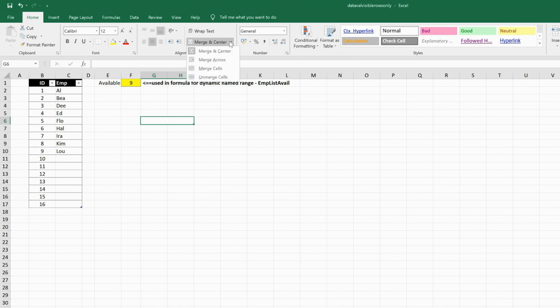You also have other merge options available. You can merge across, merge cells, or unmerge cells if needed. If you click Unmerge cells, the cells will return to their original state.